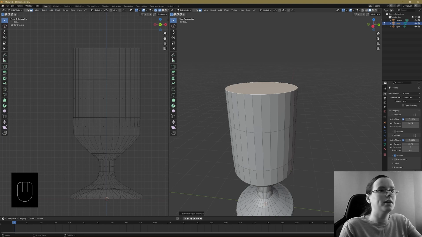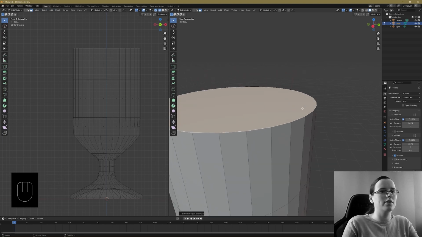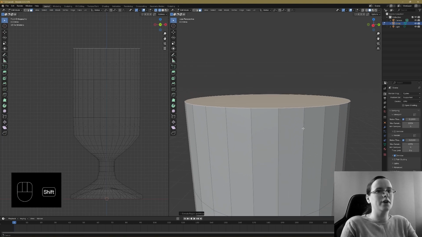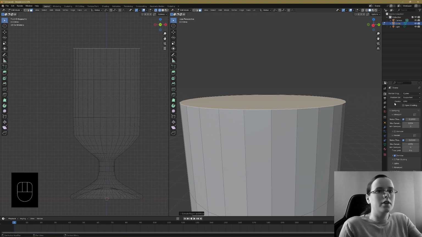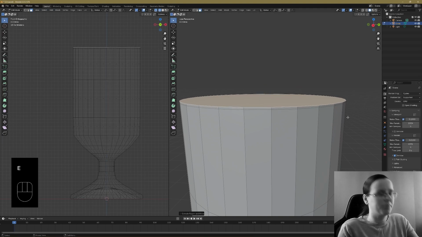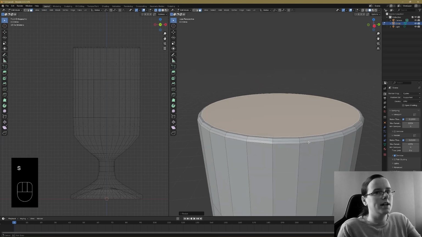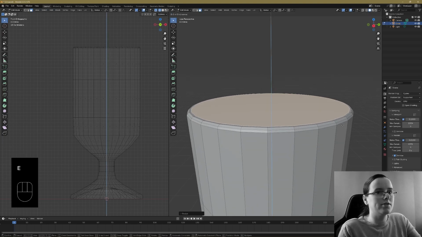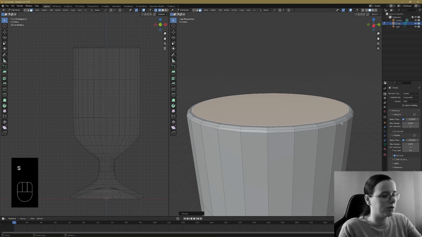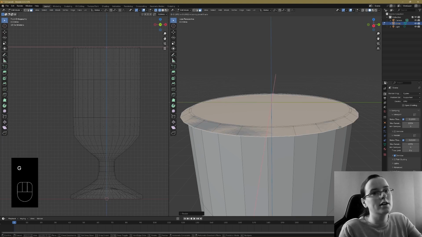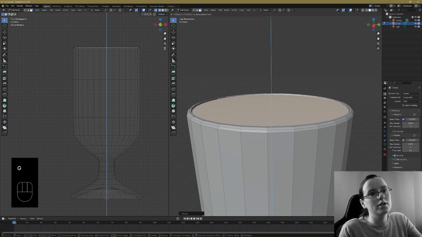Now we're going to make the lip, the top part, so that this isn't just a right angle thing. So E for extrude, scale it inwards slightly. E for extrude again, scale inwards. E for extrude, scale inwards again, and then we're going to go E for extrude, scale inwards, but we're going to go down. So G, down.